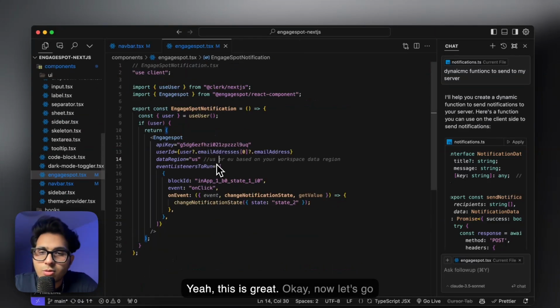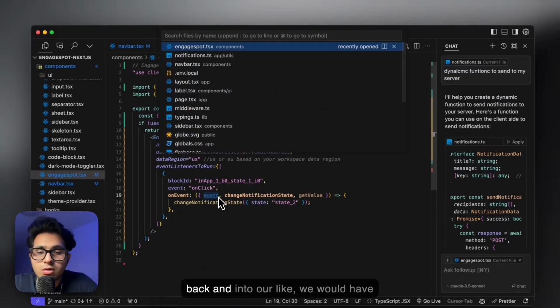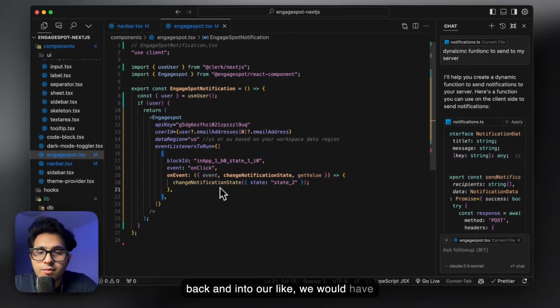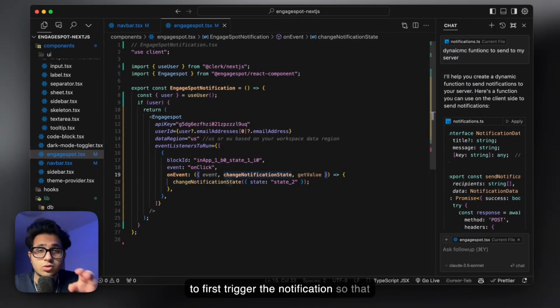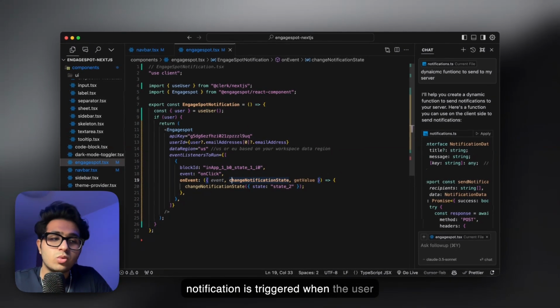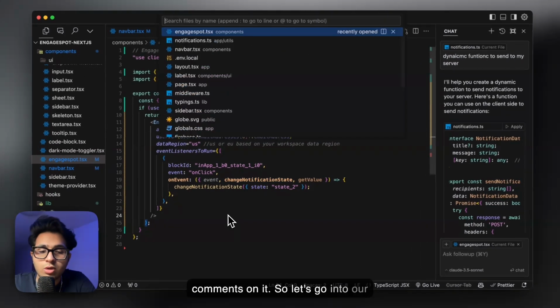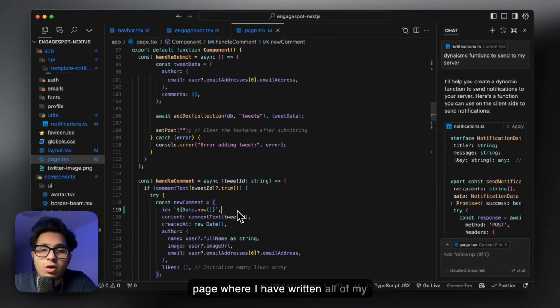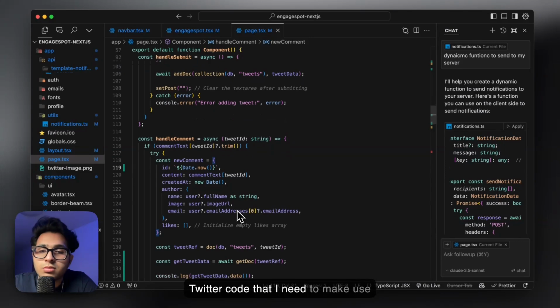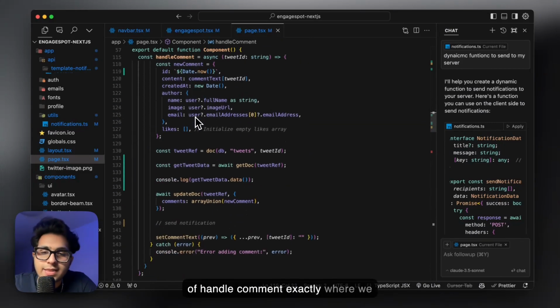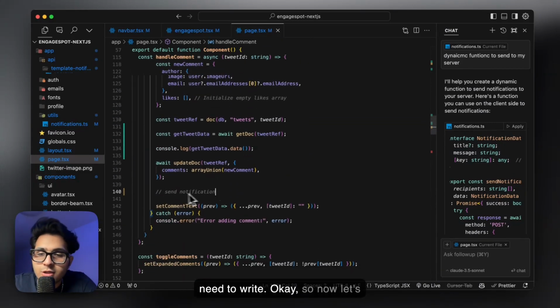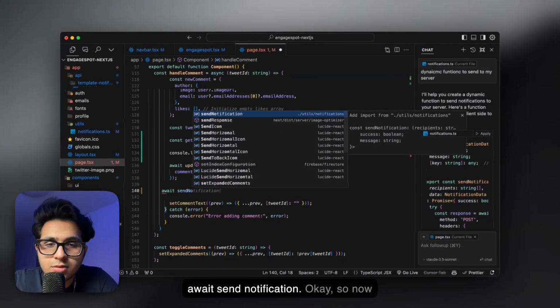Okay, so now let's go back. We would have to first trigger the notification. That notification is triggered when the user comments on it. So let's go into our page where I have written all of my Twitter code. Handle comment, exactly where we need to write. Okay, here. So now let's await send notification.